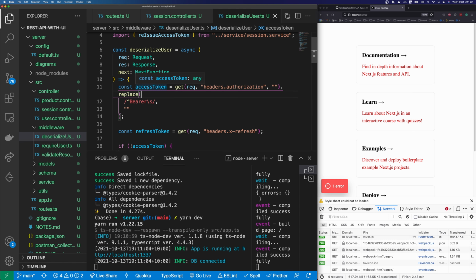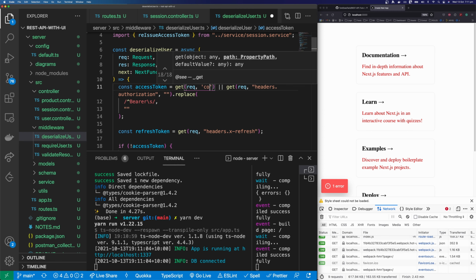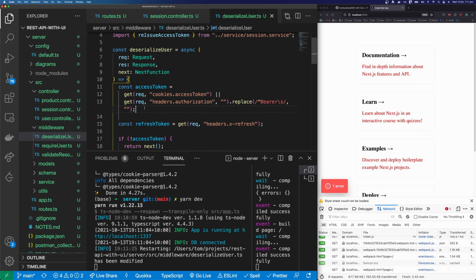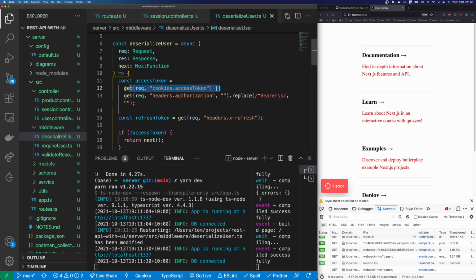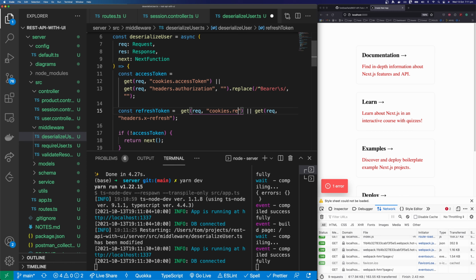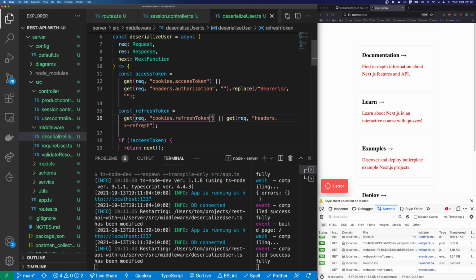So we want to be able to get the access token from the cookie or from the header. So I'm going to add another get here, and then I'm going to say or. So we're going to get this from the request, and we're going to get it from cookies.accessToken. Otherwise, we're going to get it from the request headers. And we're going to do the same with refresh tokens. So once we create the login page, you'll be able to see this in action. So let's go ahead and do that now.